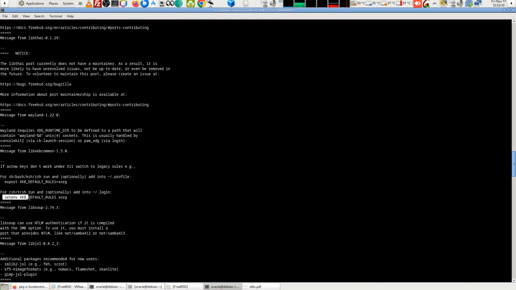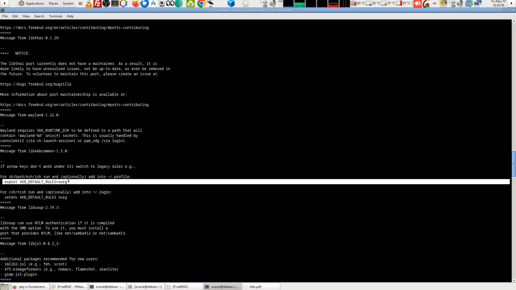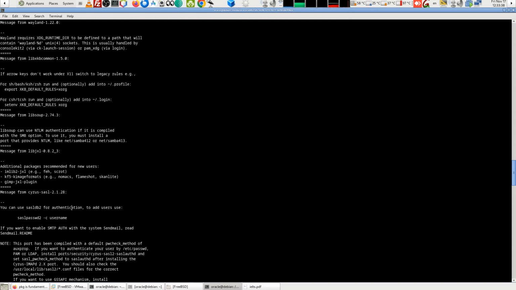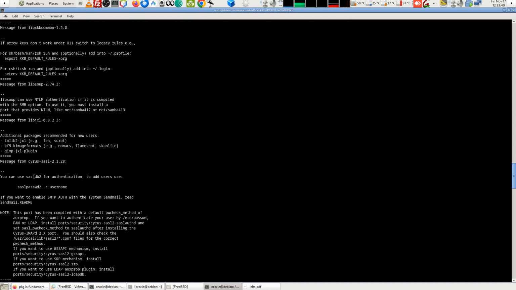This is just for people who are using C shell and tcsh, and for Bash you would use this. The X keyboard default rules is Xorg. So if the arrow keys do not work in X11, switch to legacy rules. So that's it, mainly.